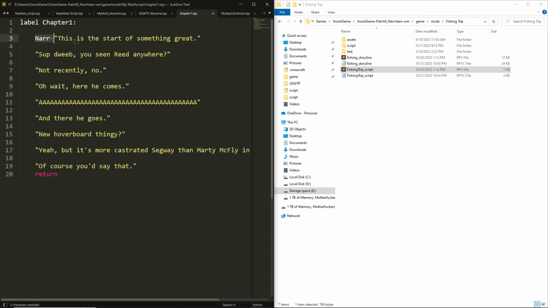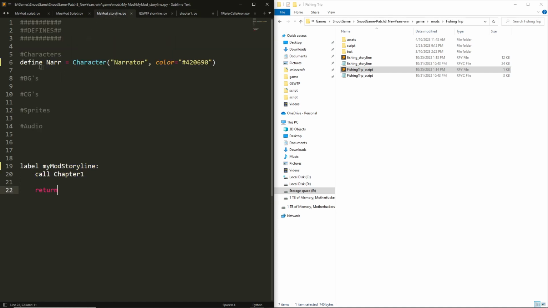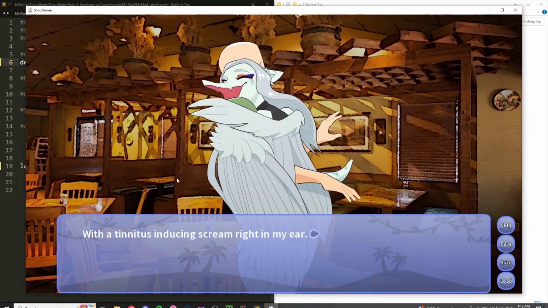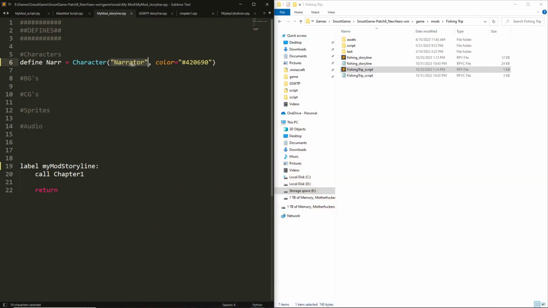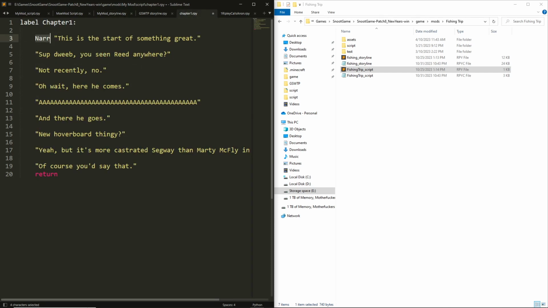So what does this do? As it comes through, because it reads from top to bottom, left to right, it hits this character tag, and it says, oh wait, I know this one. This character, the name is going to be narrator. Like here, the name is Fang. Here, the name is narrator. And the color is going to be hex code 420690.